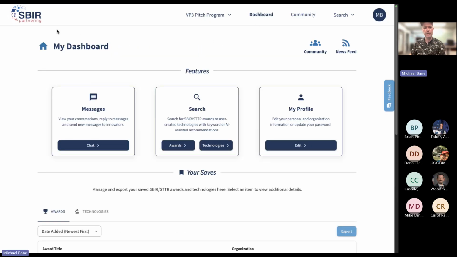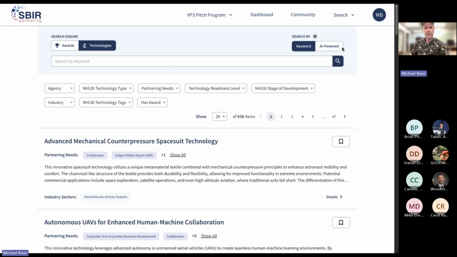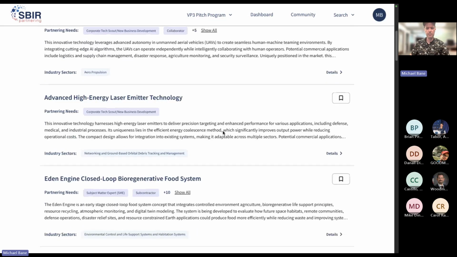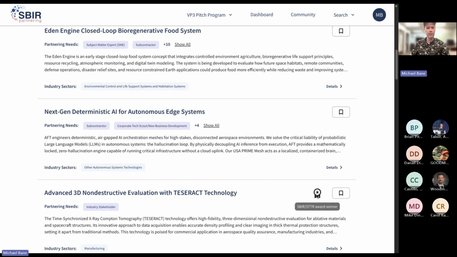Okay, let's return now to the dashboard and investigate the second search engine. So awards refers to the SBIR, STTR awards we have on file. Technologies, on the other hand, are technological profiles that the innovator users themselves have uploaded to our platform and associated with their technologies. So often these technologies are in fact associated with the SBIR award, and we mark that with an award symbol like this. So this technology profile has been awarded a SBIR award.